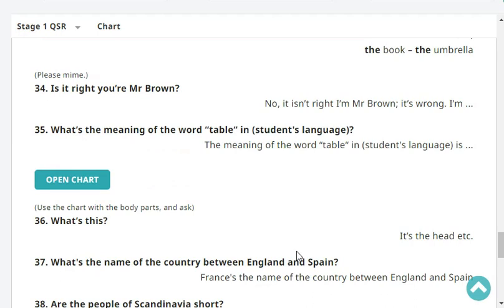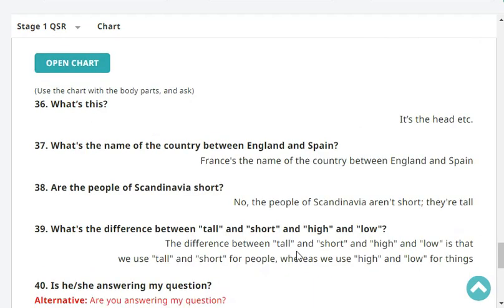Okay, next. What's this? It's a head. What's the name of the country between England and Spain? France.